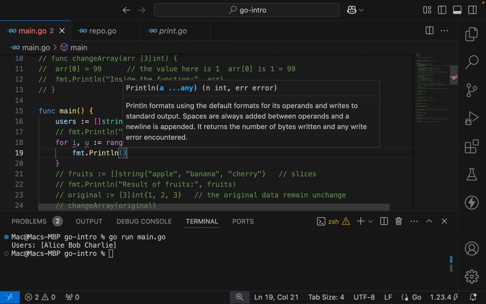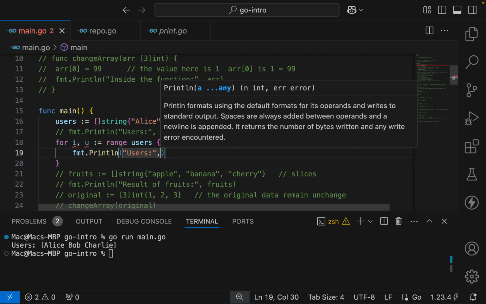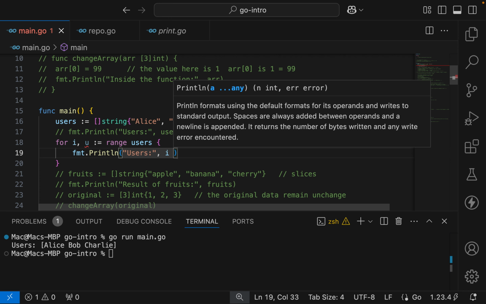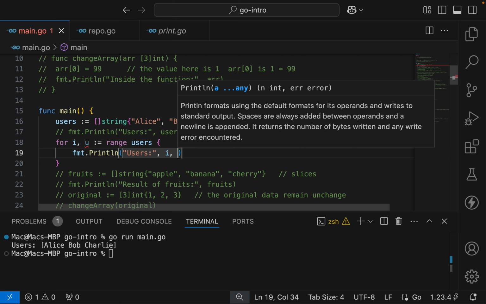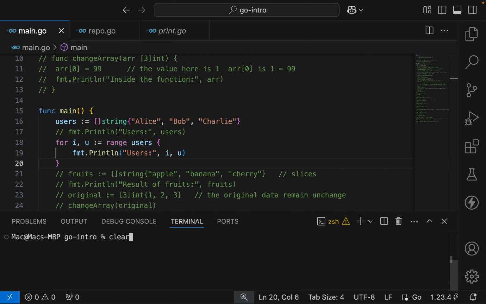All right, so we are going to just do users like this. So what are we going to do now is, let's print i and u. All right, so I'm looking at what we can do. Okay, let's just see what we have on the screen like this.